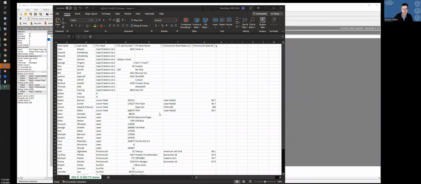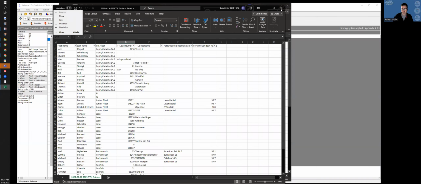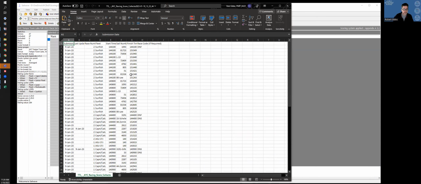And here it comes. It was on a different screen. All right, here we go. Get rid of that. So first things first, I'm going to change the titles to the appropriate ones. Race, no. Fleet is correct. Start time is start. Sale number is sale, no. Finish time is just finish, and race code is code. All right, so that's number 1.